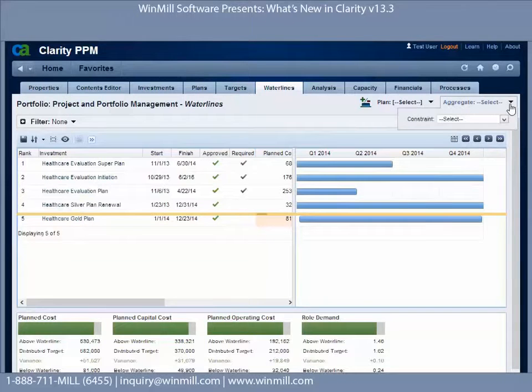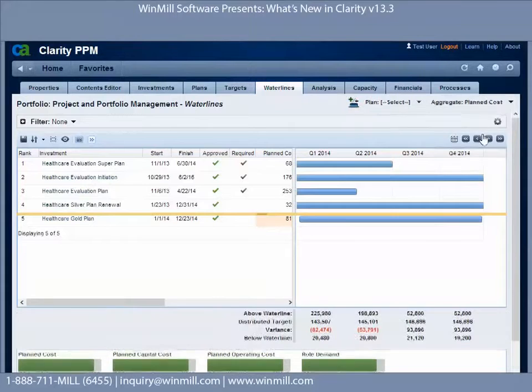There's this aggregate pull down, and we can select the constraint, planned, capital, operating, or roll demand. We'll go ahead and pick planned costs, and now we have the aggregations. And we can make this time-scaled value monthly if we wanted to. It's just quarterly here. And so for above the waterline, these four investments, we see the totals per quarter. We see our distributed budget by quarter, and then we see the variance. We see the comparisons.